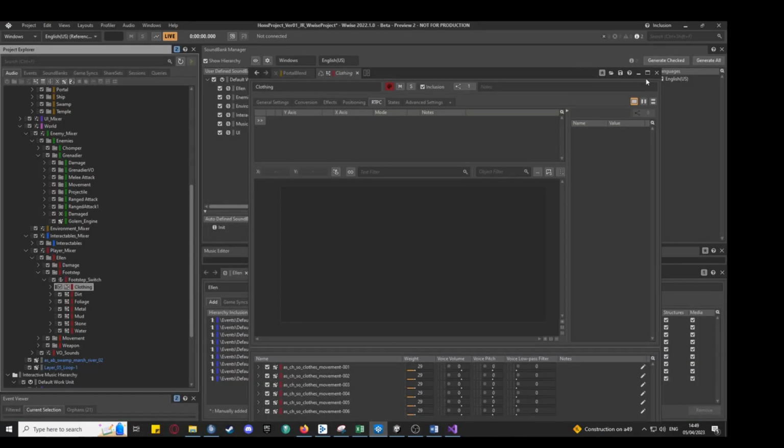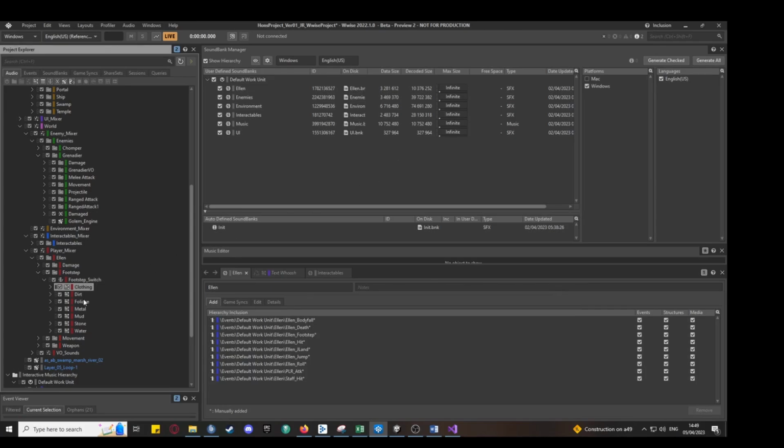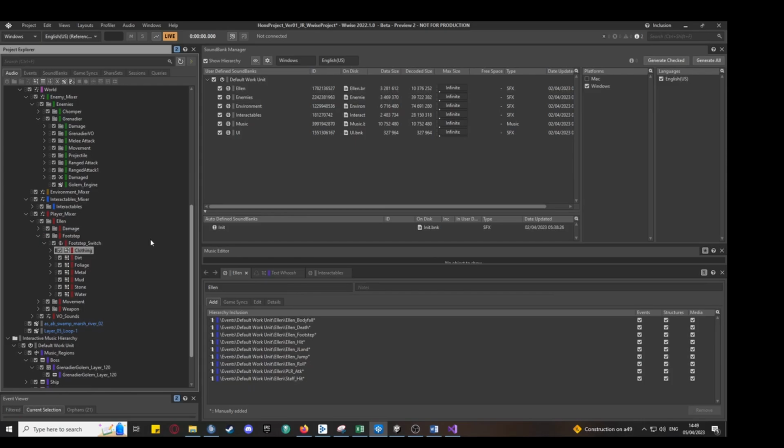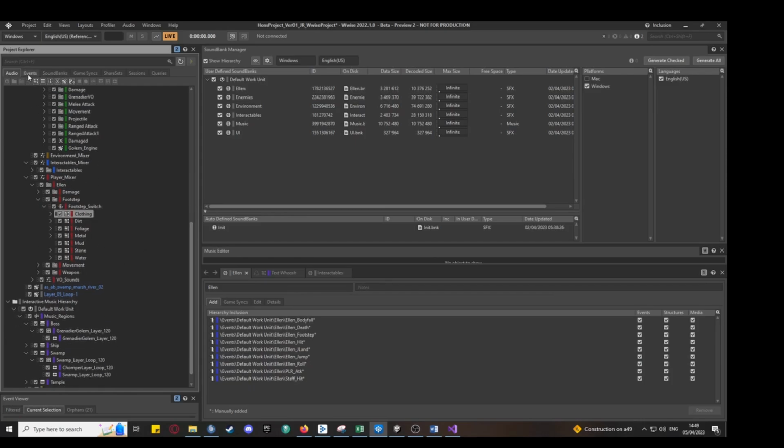Footsteps were recorded outdoors using a Zoom H5, recording mud, grass, foliage, metal for the ship's interior, and concrete for the temple areas. Within Wwise, I needed to create every event from the ground up, and started with the player's footsteps. The footsteps play from a switch container, which covers the surface groups.